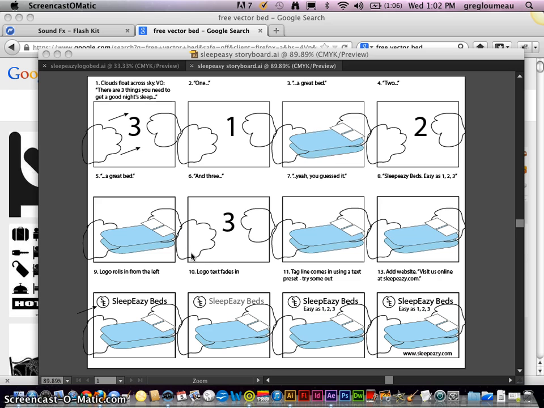So here in my second storyboard panel, I say 1, and the number 1 comes up, and then in 3, I say a great bed. And I have some sort of a picture of a bed show up there. And then I say 2, and then I say a great bed. And then I say and 3, and I say, well, yeah, you guessed it, right? So then Sleep Easy Beds, easy as 1, 2, 3. I bring the logo in, I fade in the text, and then the tagline, and then the ad is done. Okay? So that was my original concept.